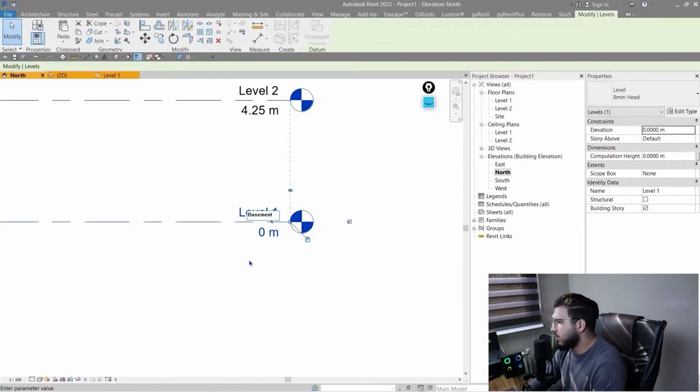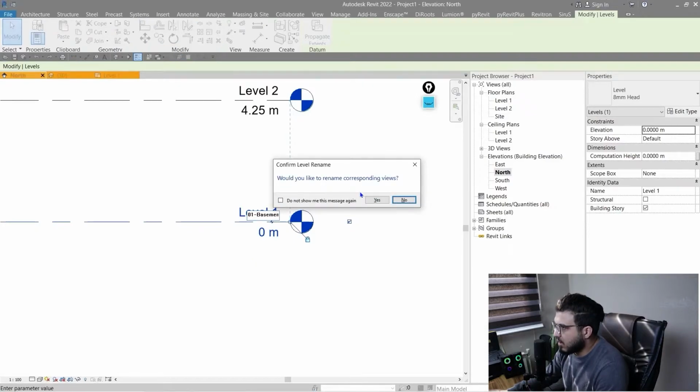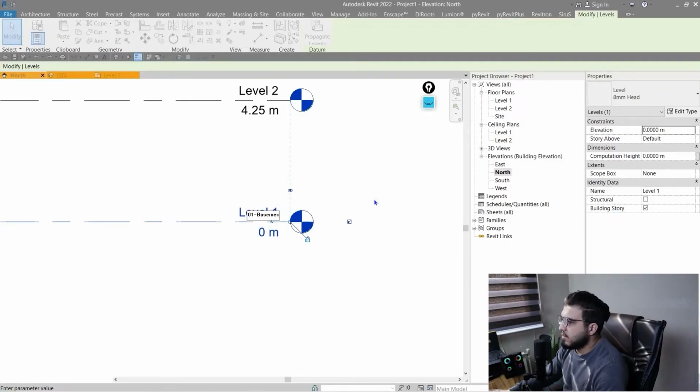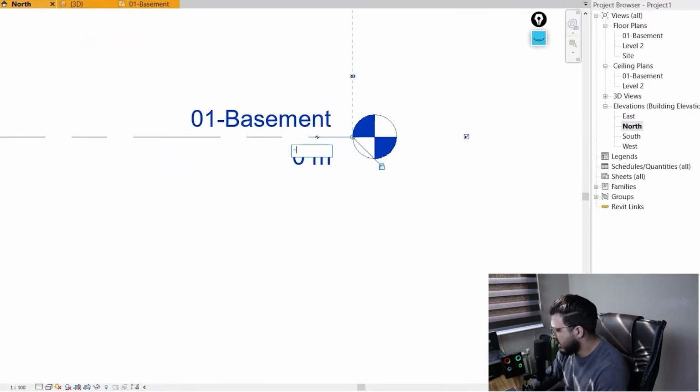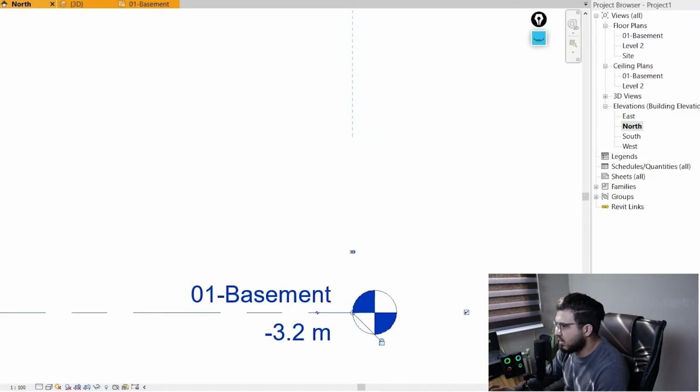But the name convention needs to be something like this: 0, for example, 1-basement. And I want to click on yes to change the name in the project browser. If you click on no, it just changes the name in here. But this is not what we want, because the management of the project will be very hard that way. Click on yes every time, and then let's put the 0 on something like minus 3.2 meter.